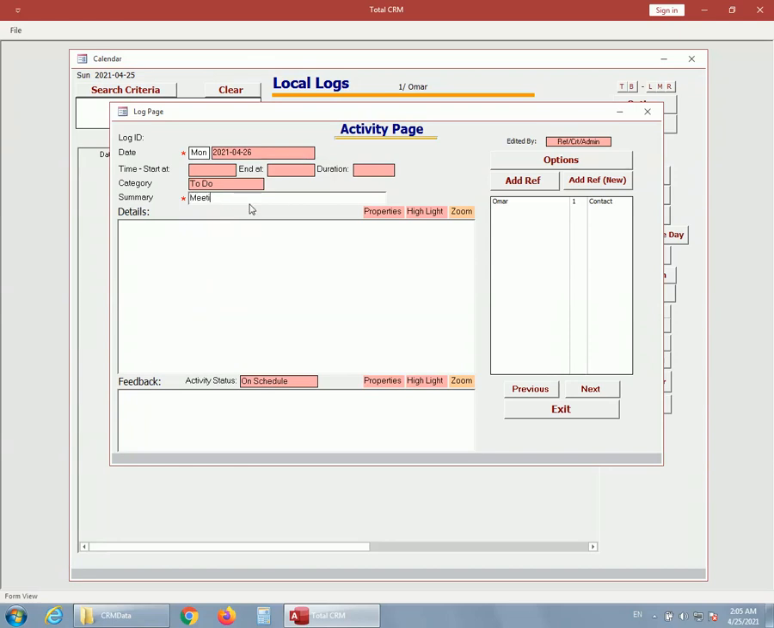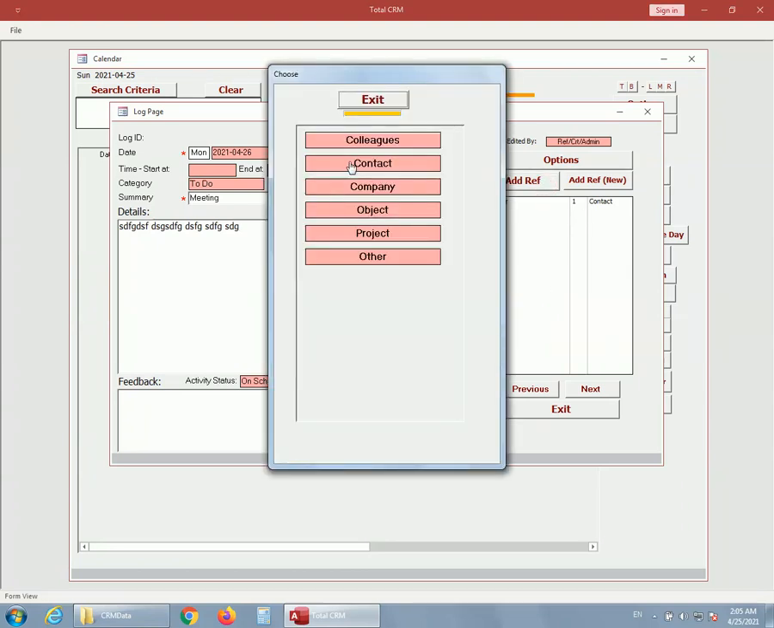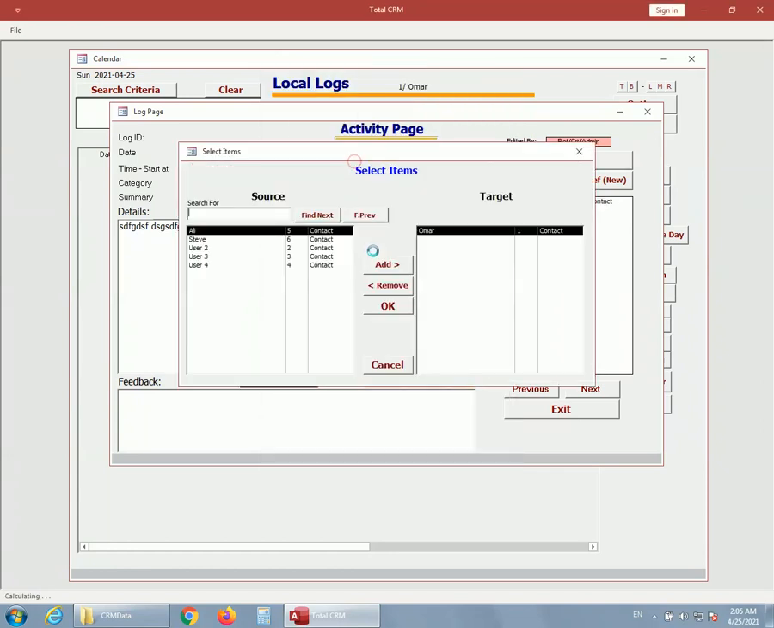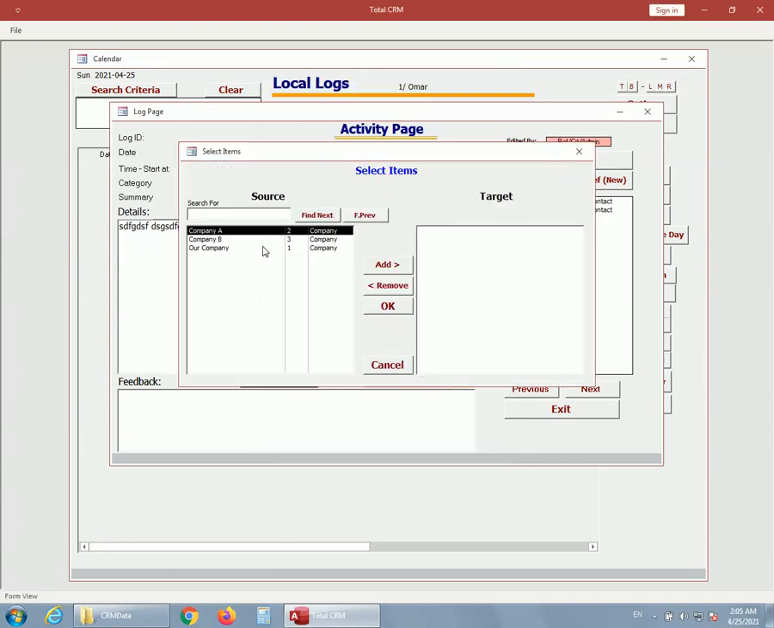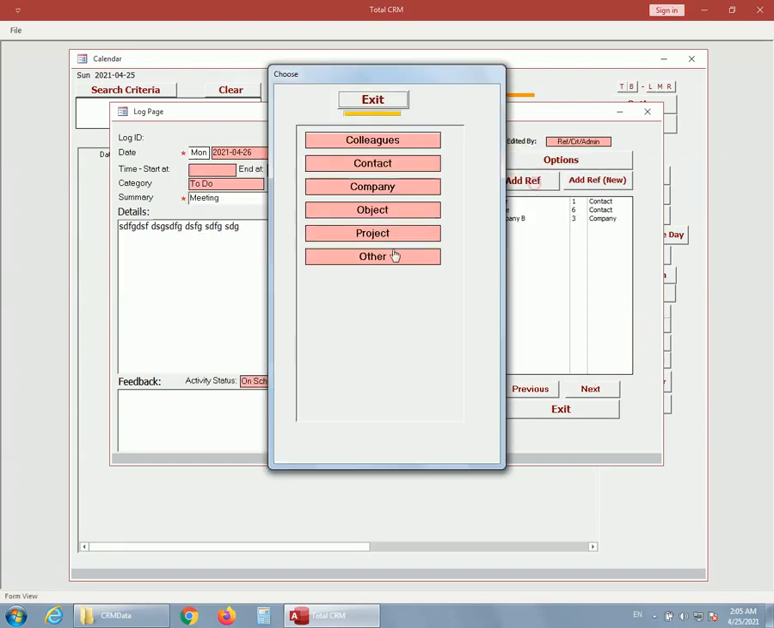Let's say meeting. And we can just add data here. And I can add any reference with me in this appointment. I can add another contact, either a colleague or customer or supplier. I can add a company. Let's say it is company B. Object, that is the assets.